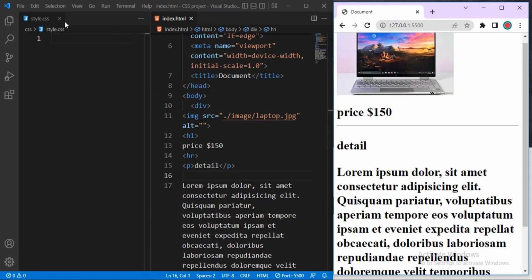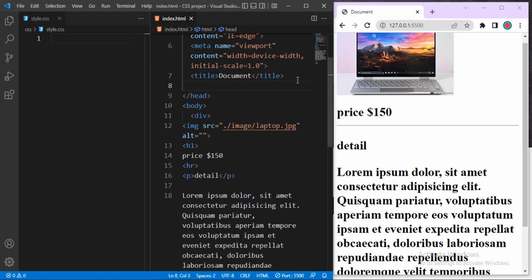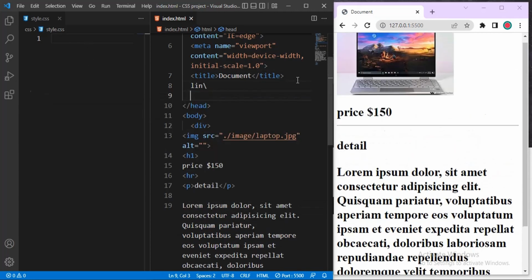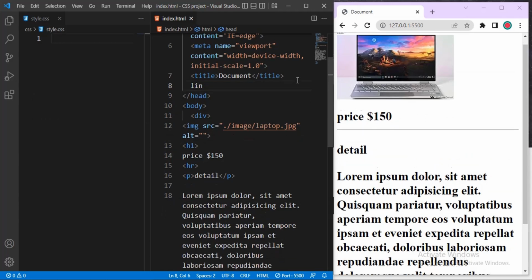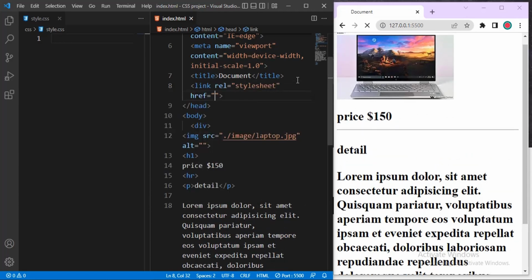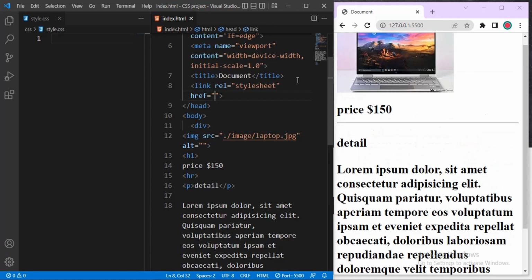So let's go into our CSS. Before we come to our CSS, let's link our external CSS, because this is an external CSS. To do that, come under the title, use link, with the href. Insert your CSS file the way you insert your image: dot backward slash, then select my CSS folder and CSS file.